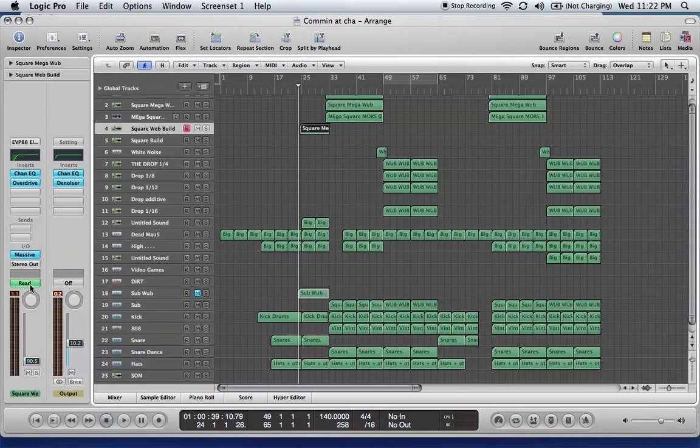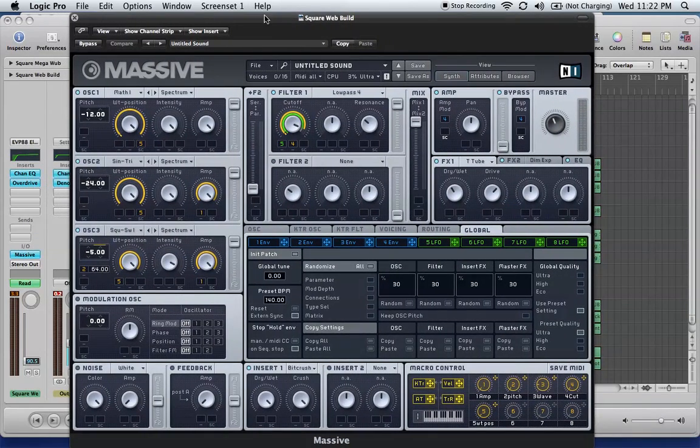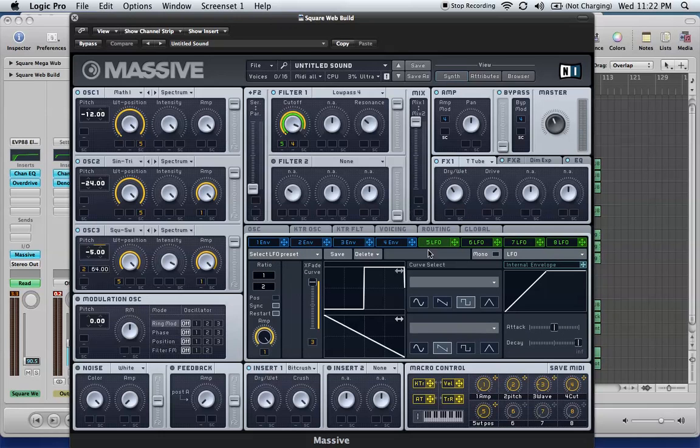So I'm using Massive for this one. Here's the preset. If you want to just look at it and copy what I did, you can do that. There's nothing going on with the envelopes. It's just the attack all the way up, levels all the way up, decay in the middle there. It's only one LFO here, and I'm running a square wave.